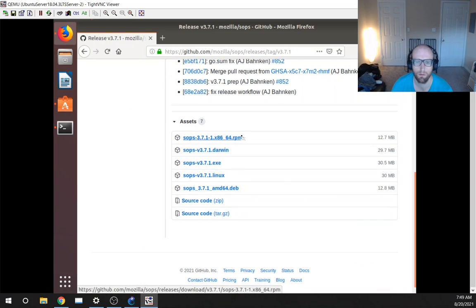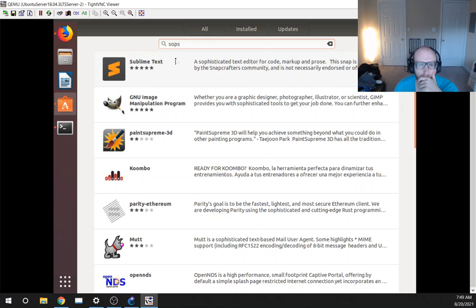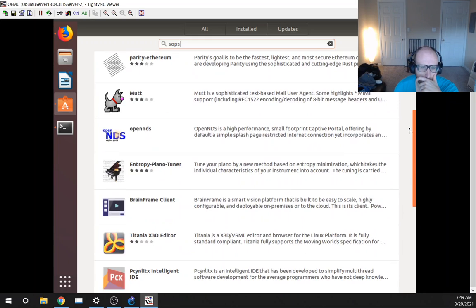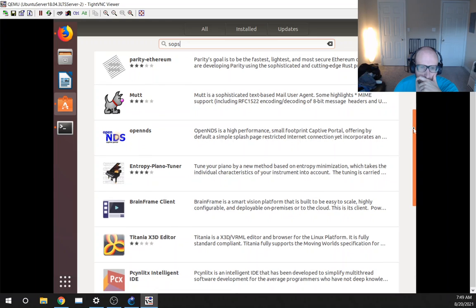Now we've got a few packages here. We've got .linux, we've got .deb, and we've got .rpm. So I'm not sure which one to use. And I don't see an easier way of installing SOPs just through the built-in. Oh, that's kind of cool.